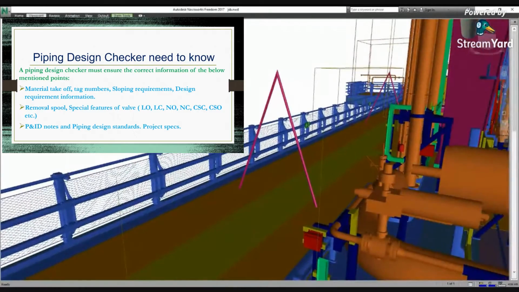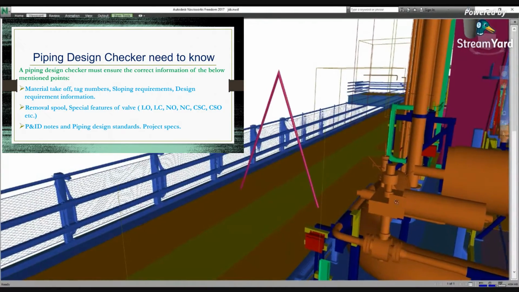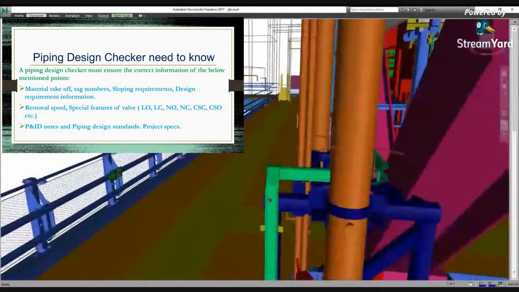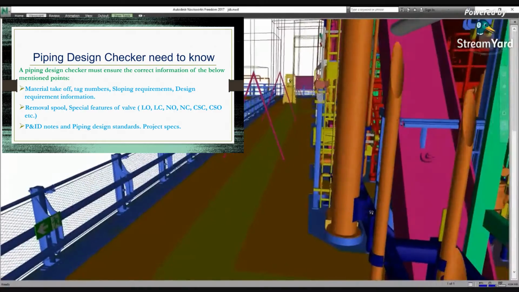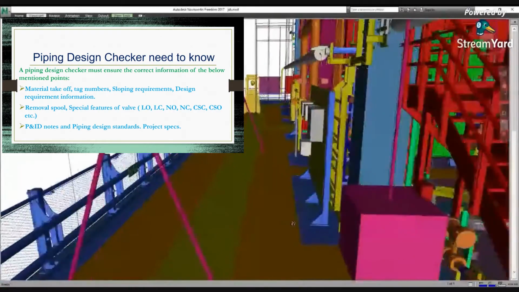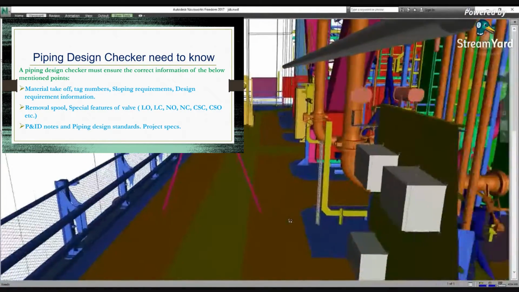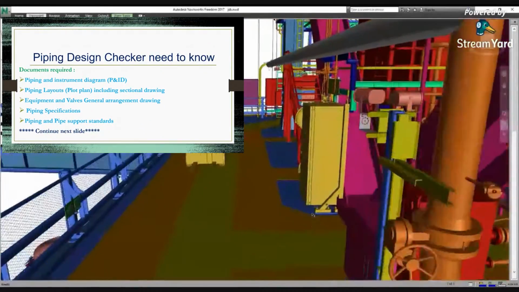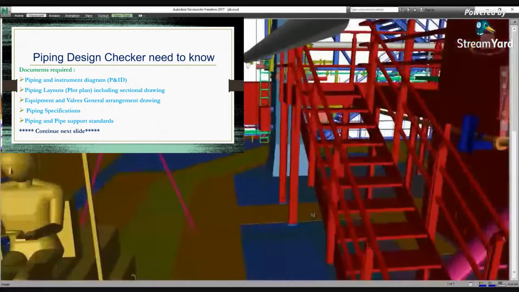Removal spool, special features of valves like lock open, lock close, normally open and normally close, car seal close, car seal open, etc. P&ID notes and piping design standards, project specs.